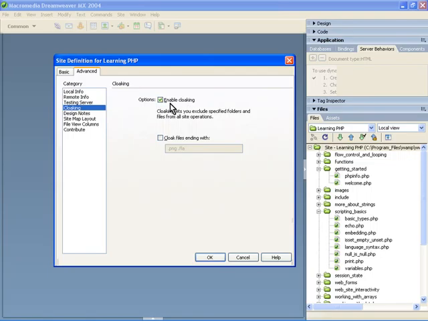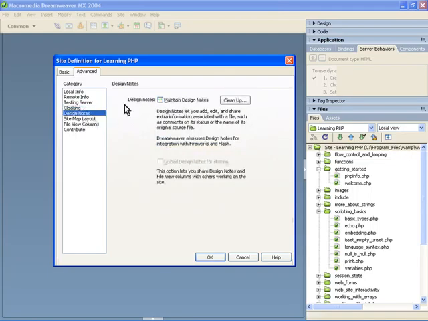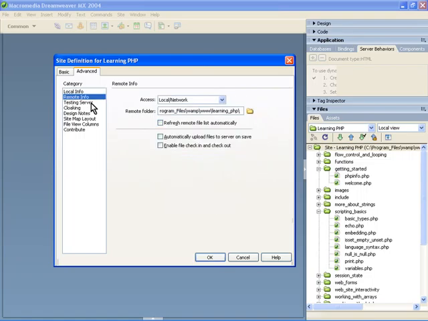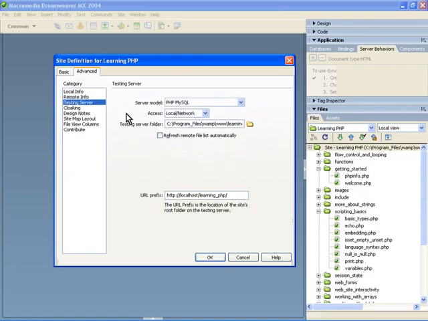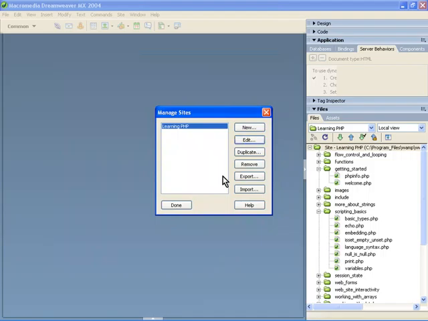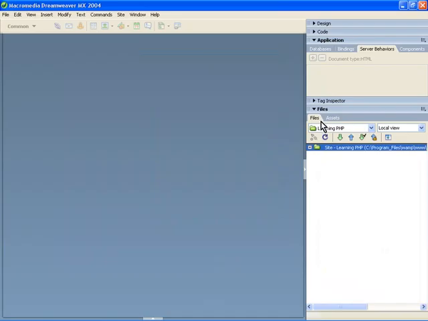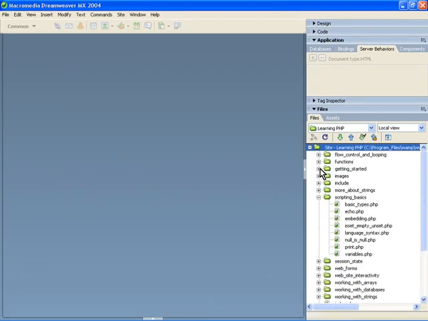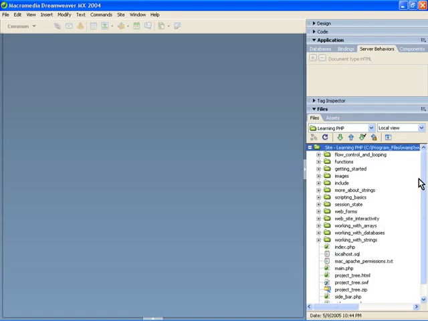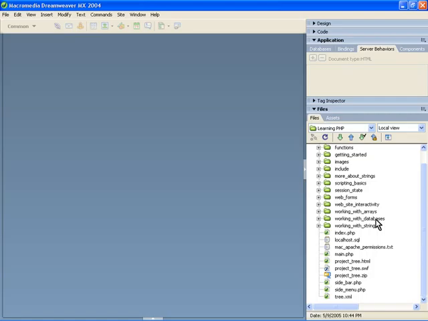Cloaking if you want to hide files in folders, but this is something of an advanced option here. You don't have to even worry about any of these other options here. You can turn off design notes if you want to, and the other things are going to be up to you. But the basics are what I mentioned here for local, remote, and testing. Now once you do that, you might have all the files rendered here in this area here. Check this out here for all the files that you're going to be able to use.